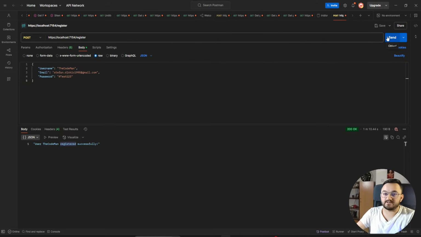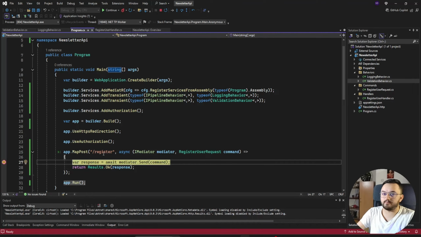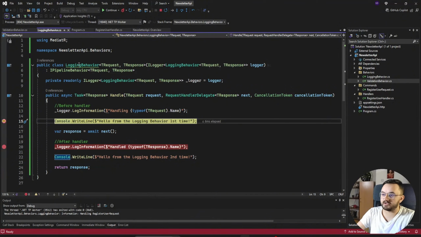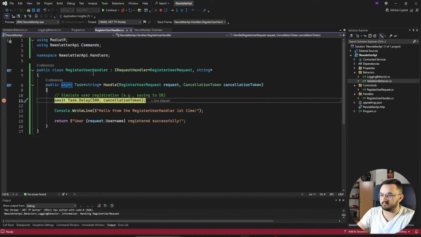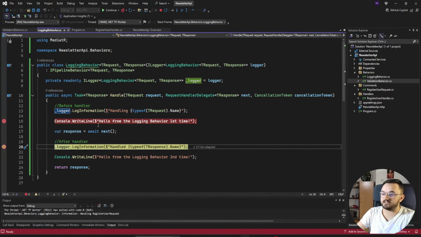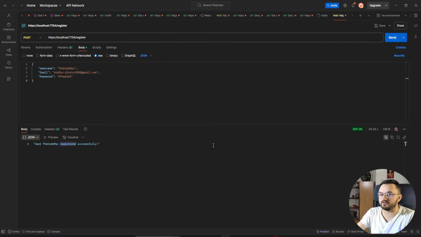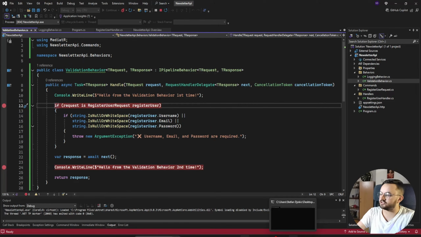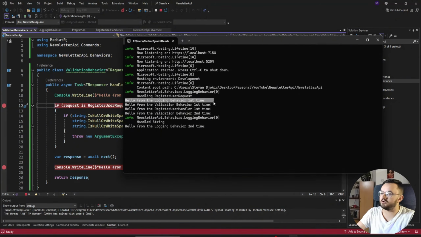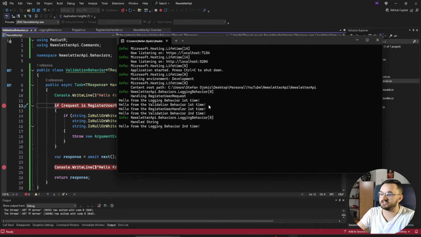Let's hit the send button again. I landed in the register endpoint method. The next one will be the logging behavior. After the logging behavior will be the validation behavior. After the validation behavior will be the register user handler. After that will be the logging behavior, but before that it was the validation behavior, but I didn't put a breakpoint here, so I can show you in the console. So we have "hello from the logging behavior first time," "hello from the validation behavior first time," "hello from the register user handler first time."